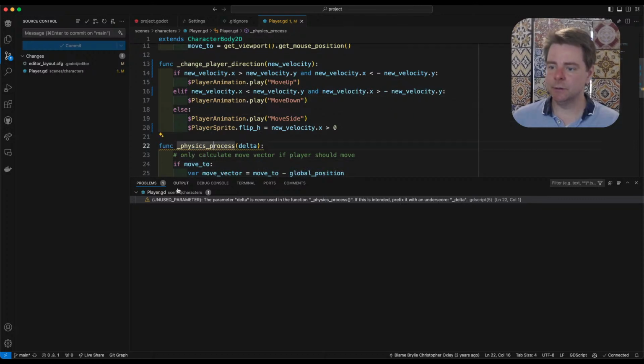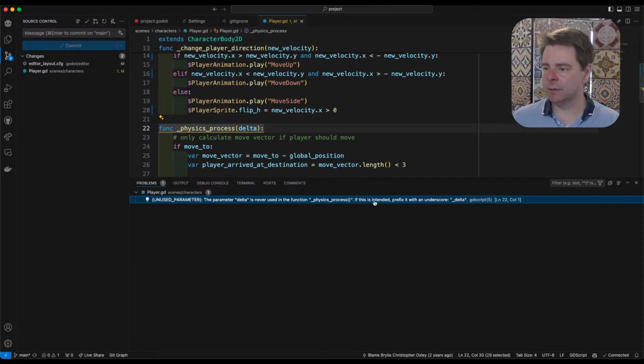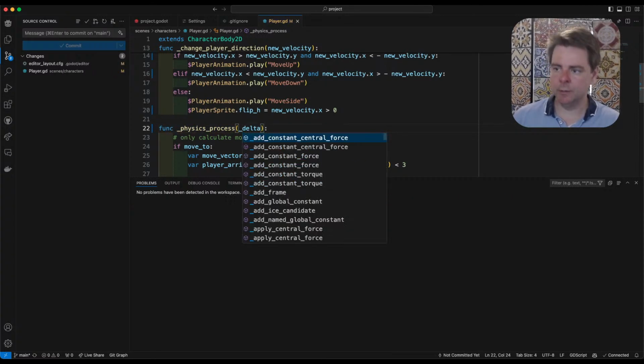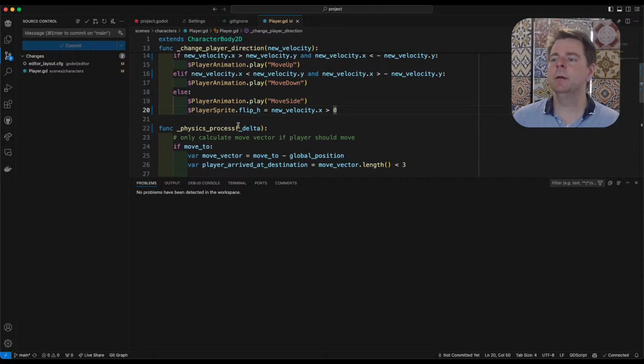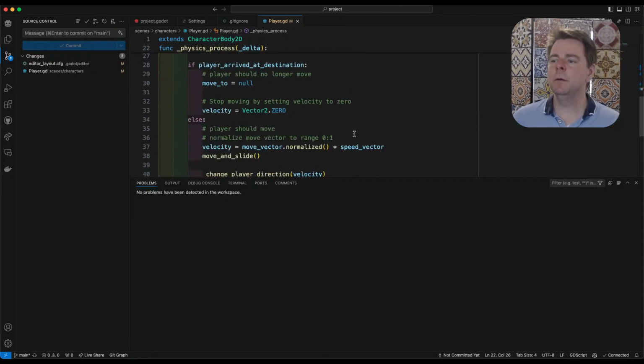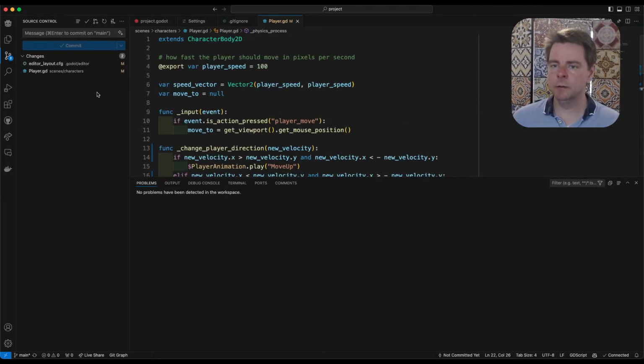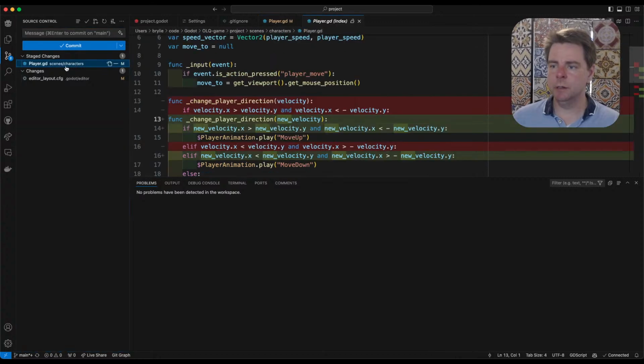All right, so let's see the physics process. Unused parameter, the delta. So I think we can just use an underscore. Delta, that's the code convention in Python, for example. If I just do this, I mean, hey, we're not going to use that, but that's what it represents. Yeah, that's that. So we make the changes, lint.